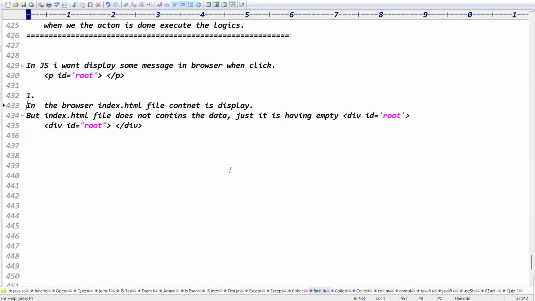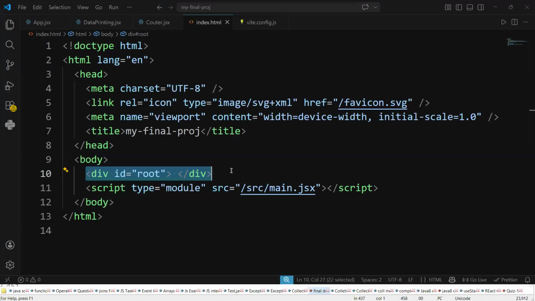In the browser, what file is displayed? The index.html file content is displayed. But does index.html contain any data? No. It just has an empty div tag. The empty div tag's ID is root. The data is displayed after this.